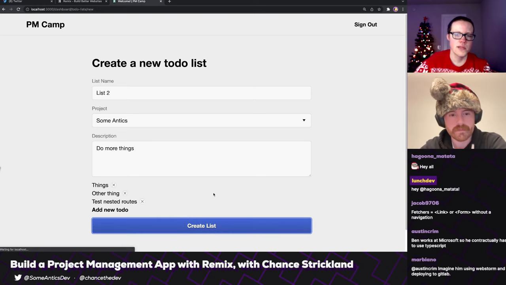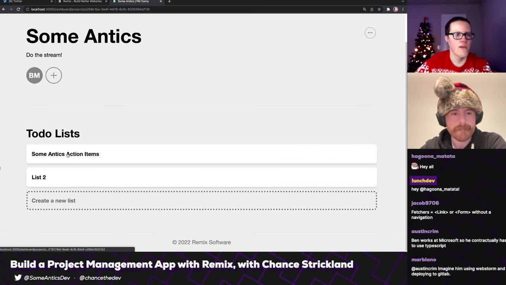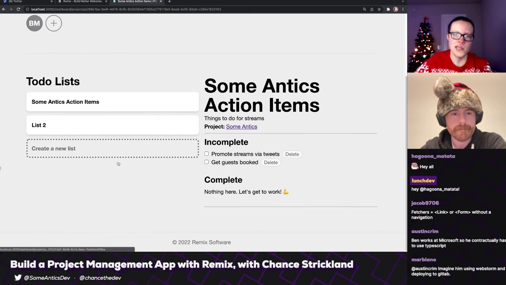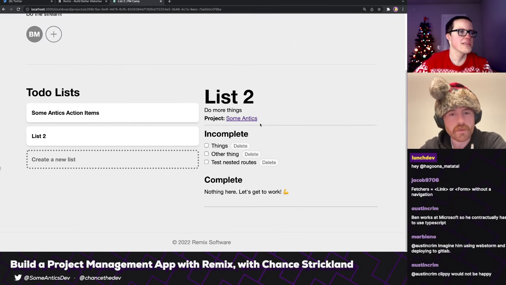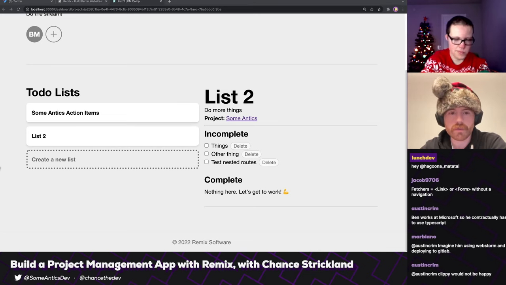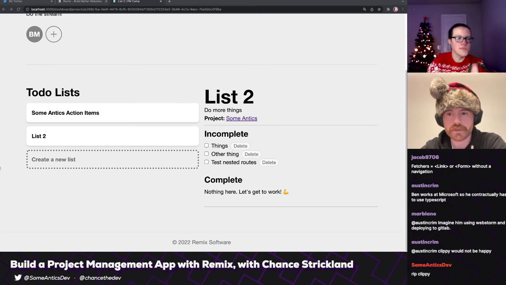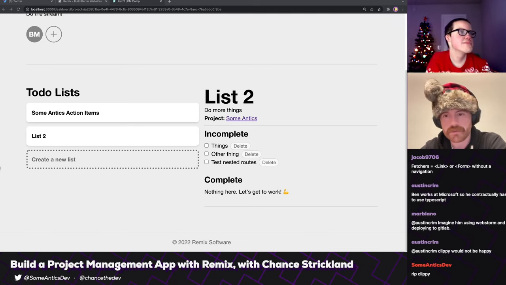Okay. So, all right, I open up action items and it pops up over there. Very cool. I open up list two and it pops up over there. Because of our scroll restoration, we would probably want to make some changes to the scroll behavior in a nested route situation like this, just for a little bit better user experience. But we don't really have time to deal with scroll stuff today. So we can revisit that in a future episode, perhaps. But we've got pretty good nested UI here, though.